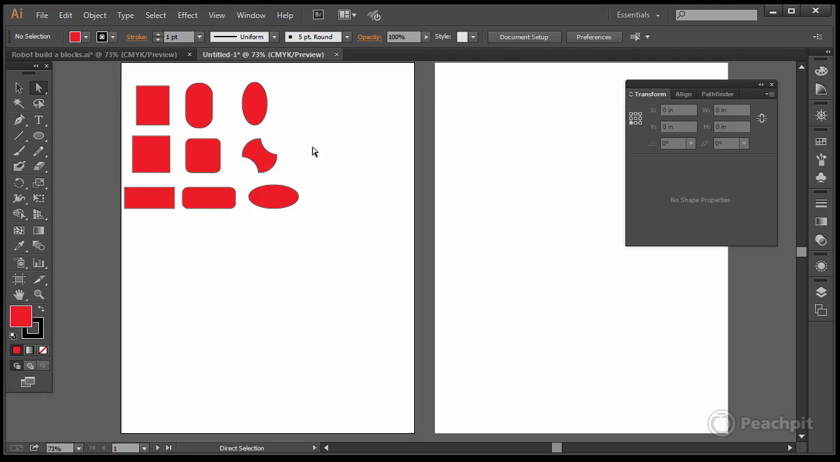These are the basic shapes. Next, we're going to look at the polygon and the star tool.